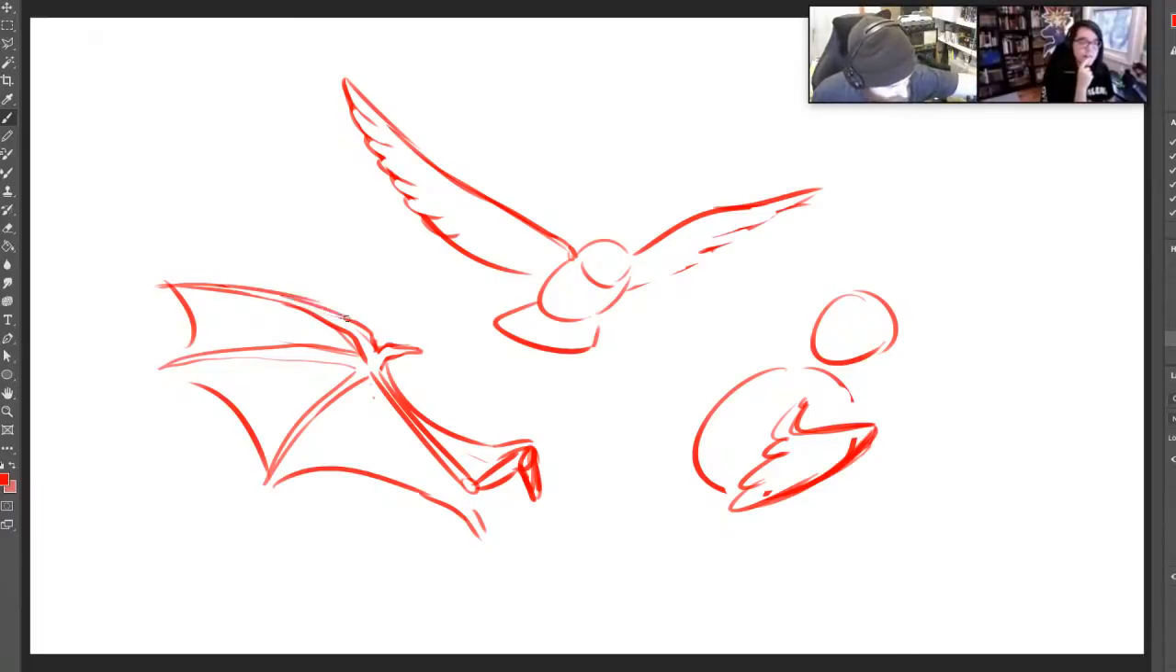At the end of the day, I guess wings are kind of like arms. You can think about them like arms. You have to pay attention to the structure for each individual species, but I've always thought of them like arms.